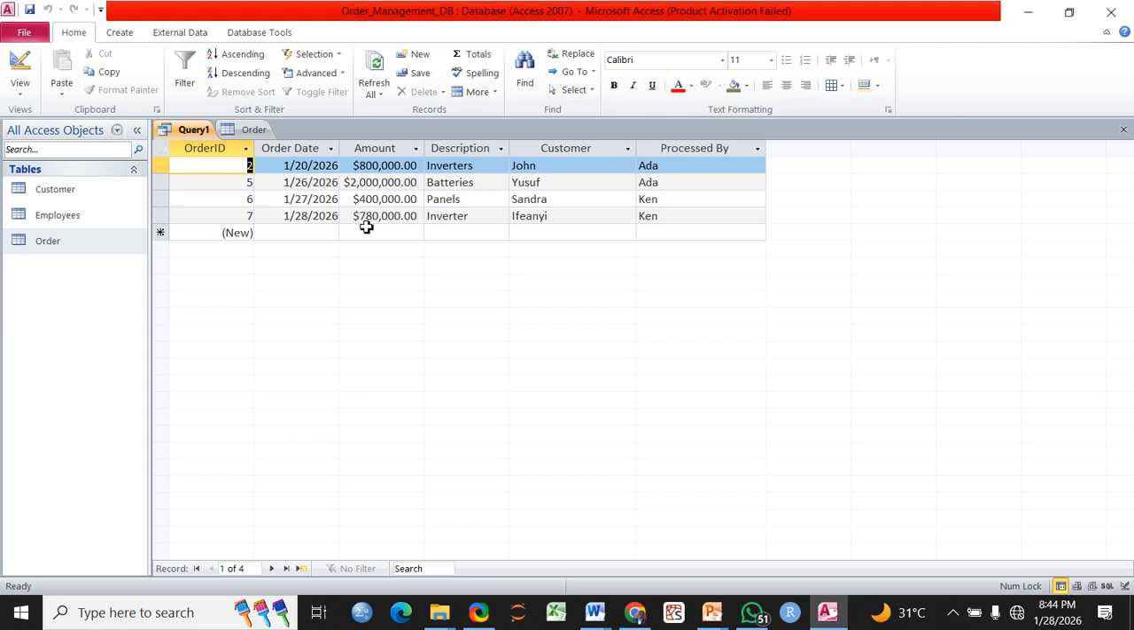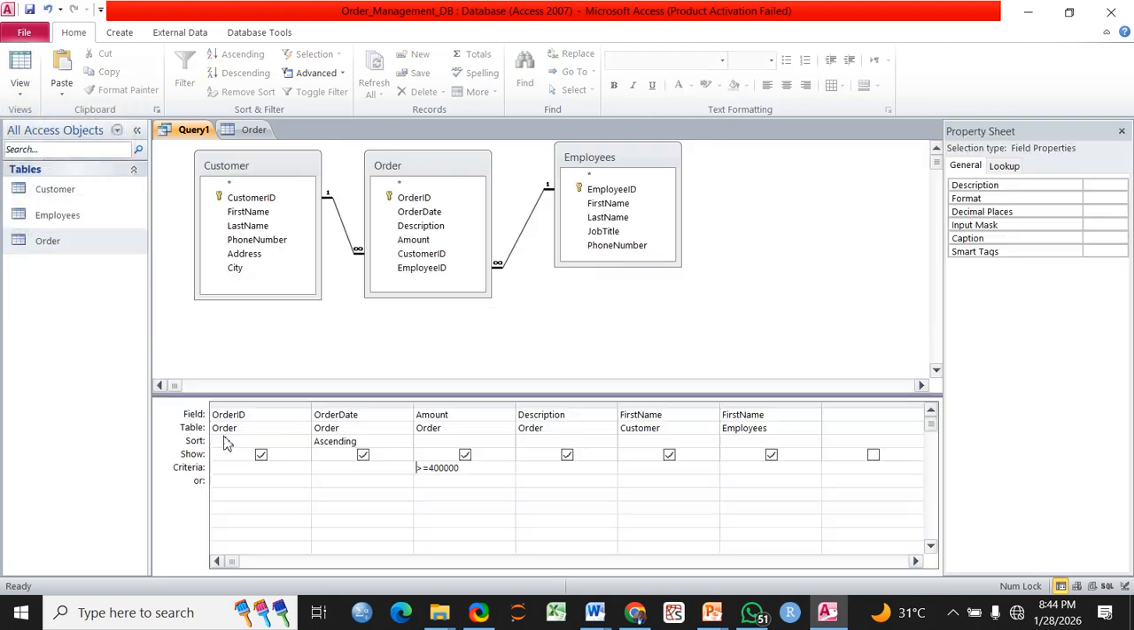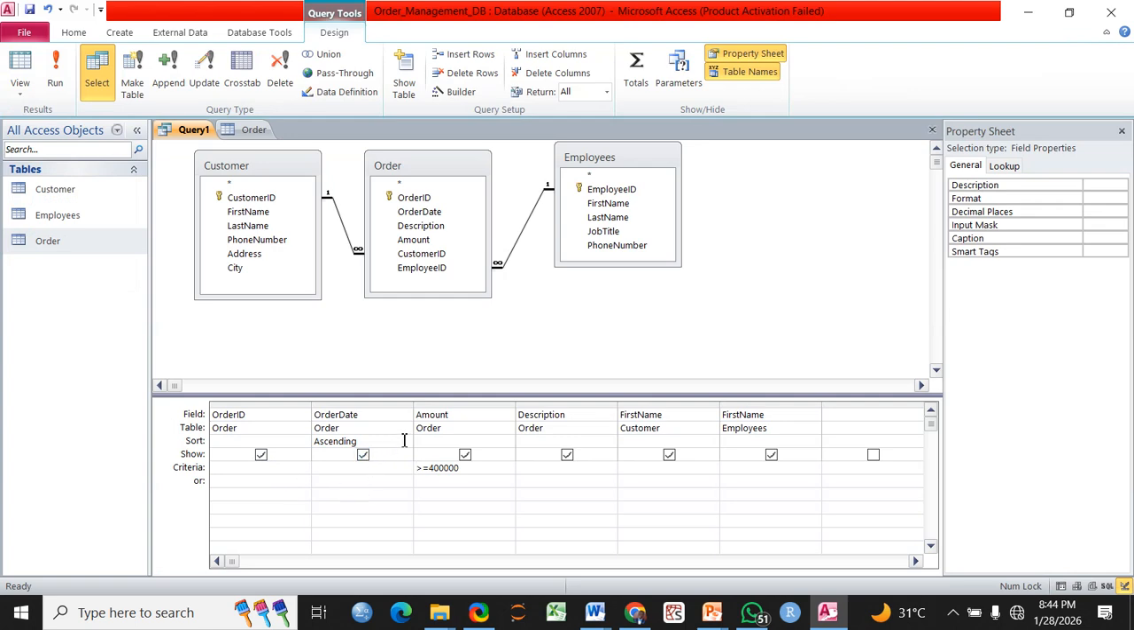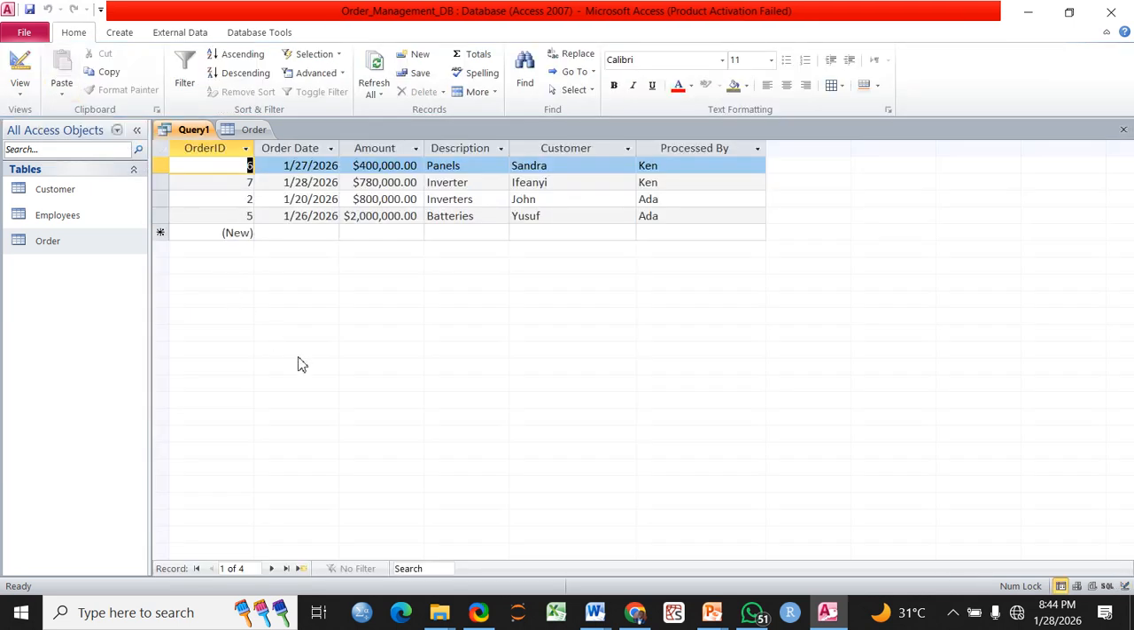I can decide to also, assuming I don't want to sort by the order date, I want to sort by amount. I want to sort by amount from the least to the highest order. So you see, it's from 400,000, 780, 800, 2 million.